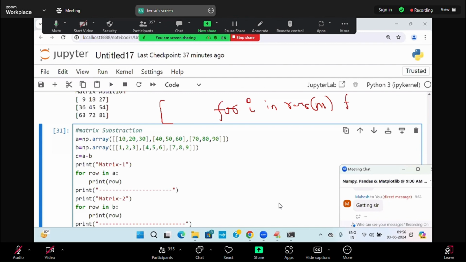Again, I will write for j in range of what? N. What is that n called? Now I will write it. Dot input also I will write it. Dot input. But two for loops I am writing inside of the comprehension.